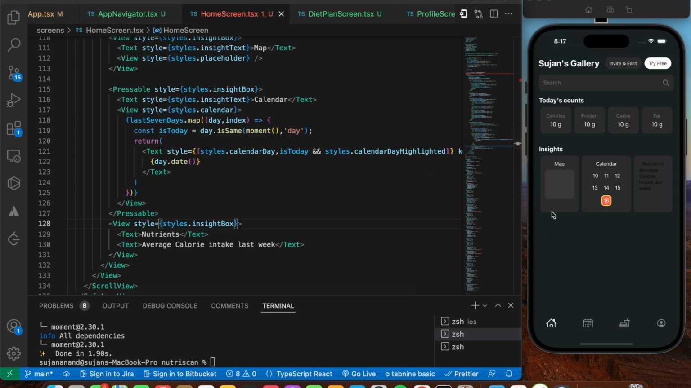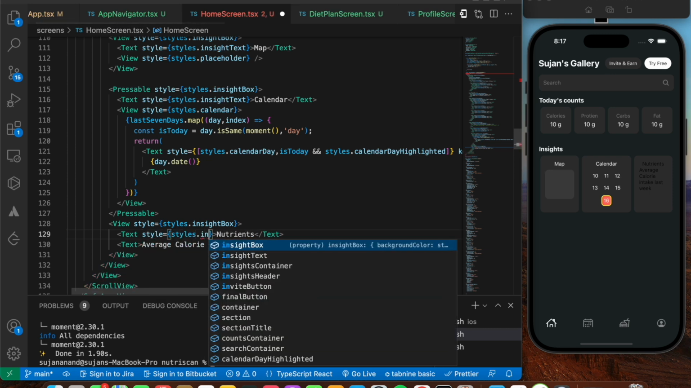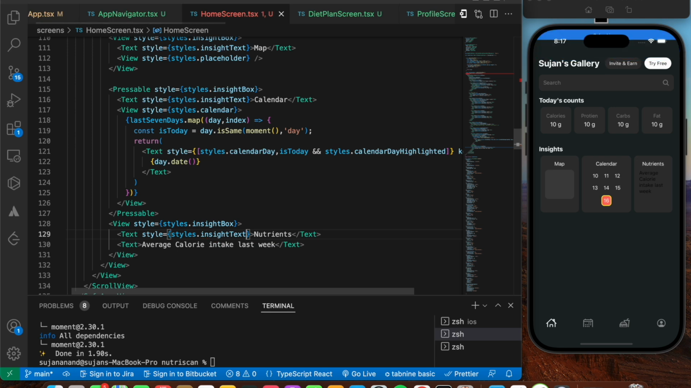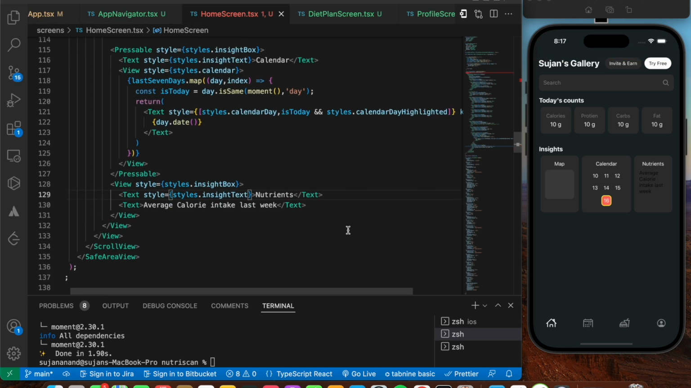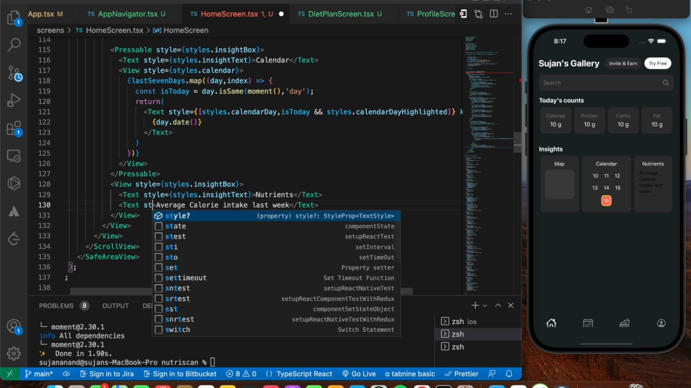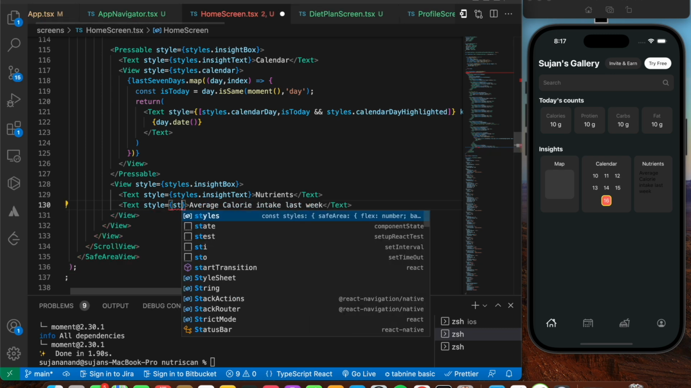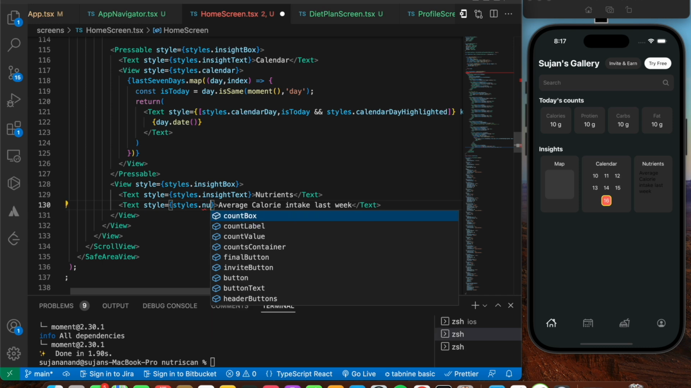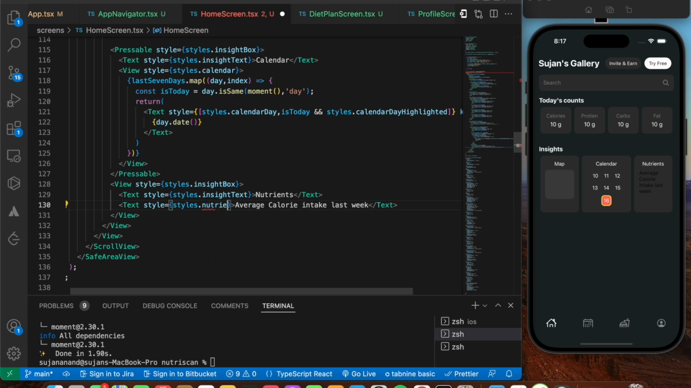So now as you can see, since we have 3 containers, everything is correctly aligned because we've given a flex of 1. So for the text, let's pass the style. It's going to be again styles dot inside text. Okay, so as you can see, that's looking nice. So for this, it's going to have the next part, styles dot nutrient text. So let's scroll down and then let's finish styling this part, that is for the nutrient text.